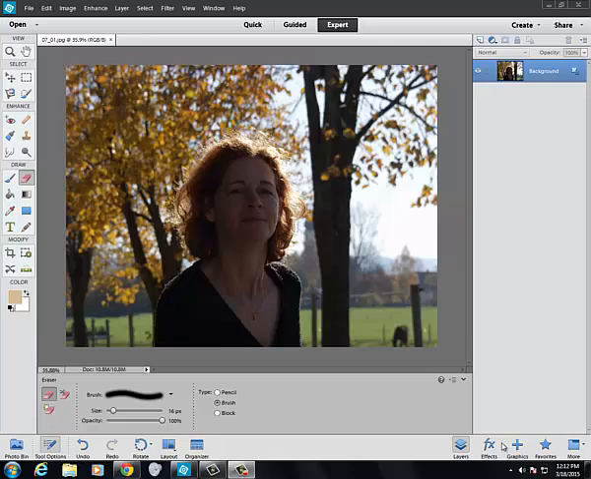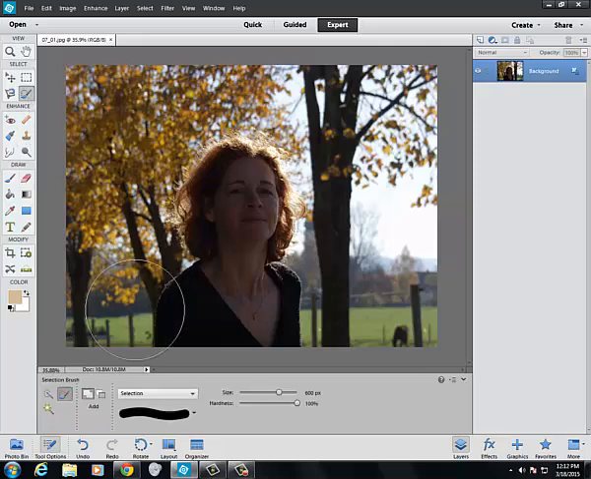Alright, so we're going to be learning today how to take a picture with an exposure problem and restore it to the original picture that you meant it to be. The first thing I would like you to do is switch to your selection brush. Make sure that you're not in mask mode. Make sure that you're in selection mode.